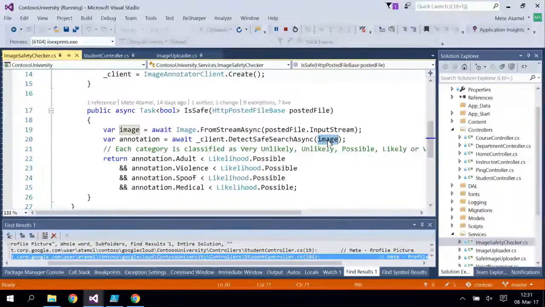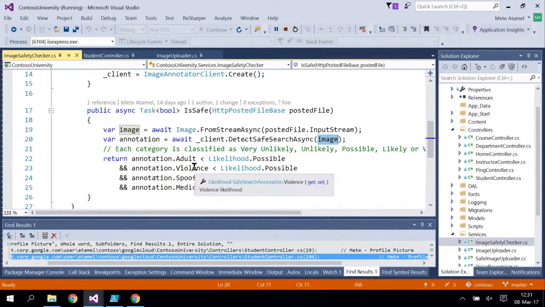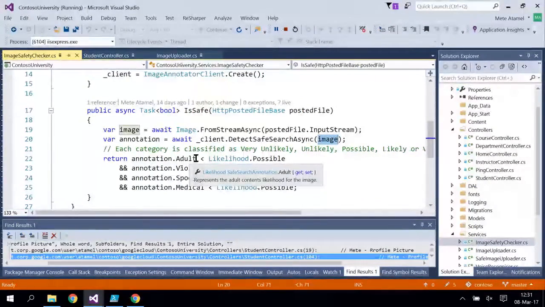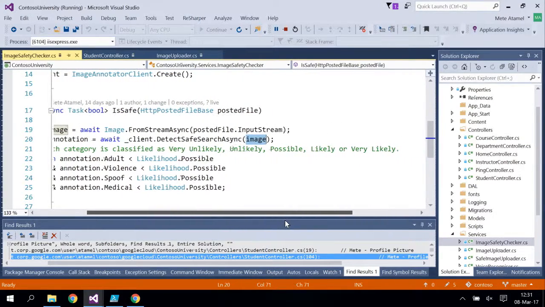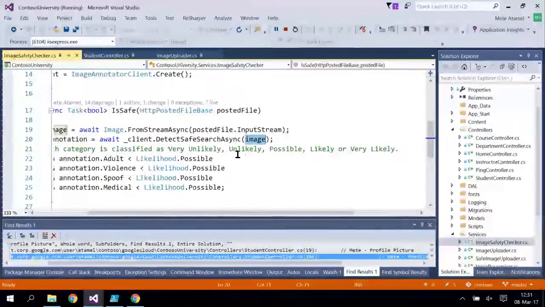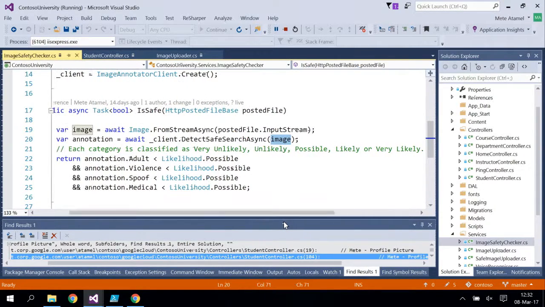The annotations have 4 dimensions: adult, violent, spoof, or medical. These annotations are enums, so they can change from very unlikely to unlikely, possible, likely, or very likely, okay? So given an image, it basically tells you it's very likely that it's an adult image, or very unlikely that it's a violent image, stuff like that.